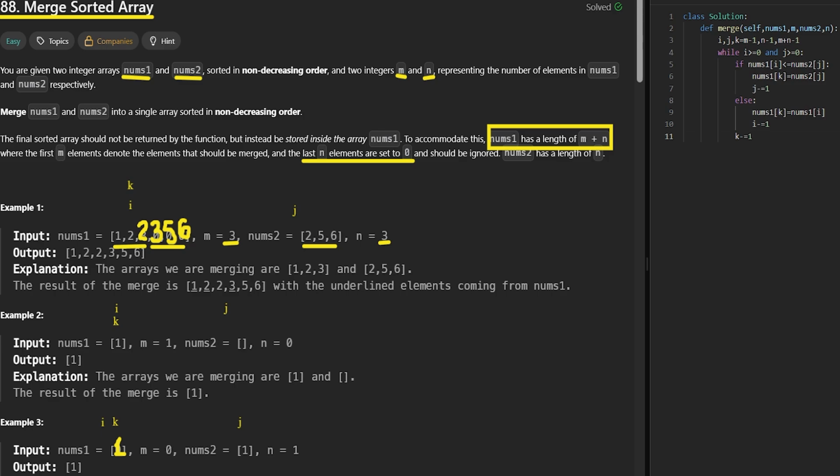Now, here's the special case. nums1 runs out of elements, but nums2 still has some left. We just copy them into nums1. Why don't we do the same for nums1? Well, if nums1 has leftovers, they're already in place in sorted order. No need to touch them.